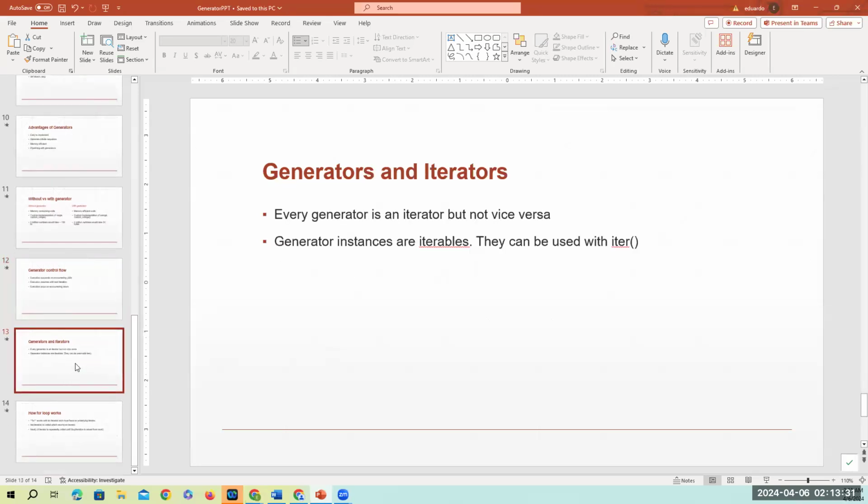Every generator is an iterator, but not vice versa. Generator instances are iterables. They can be used with iter. So remember, every generator is an iterator, but not all iterators are generators. A generator instance is an iterable. We went through some examples, and we can use iter to do that.